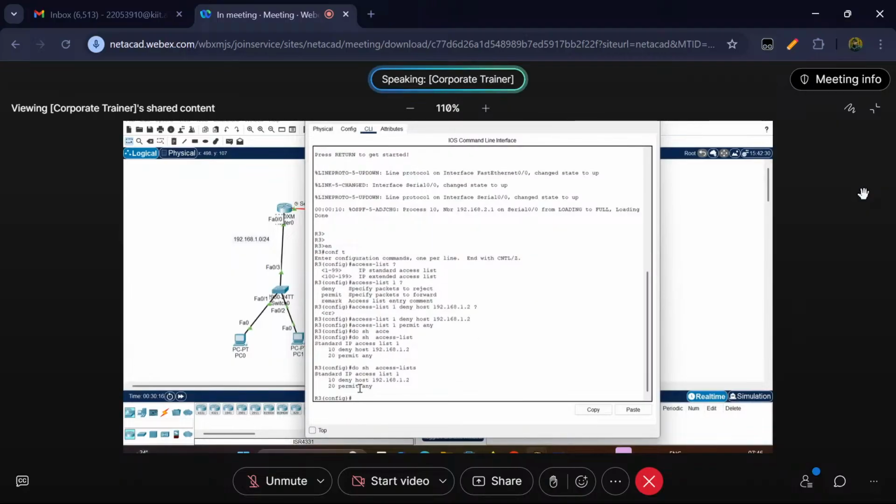Whether you type access list or access lists, both will work. If you add the s in lists, it will also give you the same result. Because in the packet tracer module, somewhere it is written access list, somewhere access lists. So that's why I just checked that.